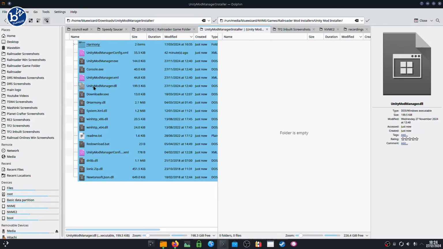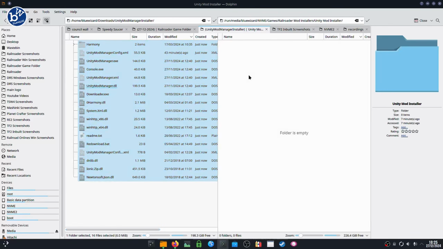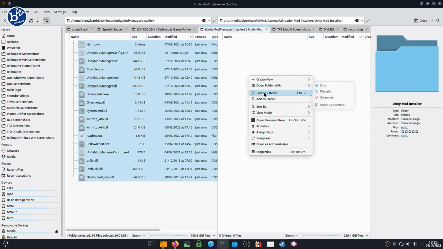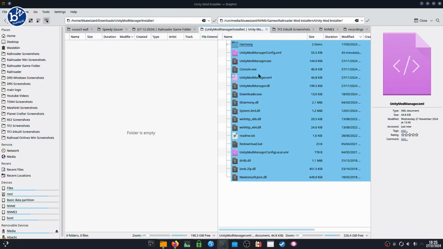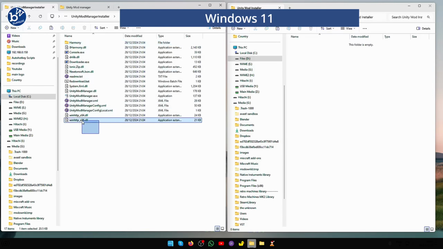We can either left click, hold and drag across, or right click, cut. Go to the other side, right click, paste, and then we've moved them across. Again, no difference in Windows, exactly the same.